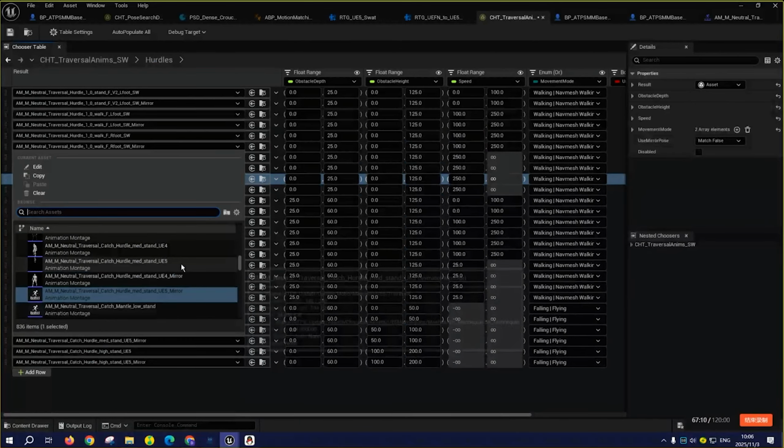Sometimes it's because the motion warping thing, the target bone isn't set up correctly. But let me try again. Okay, that's really bad. I think we missed something else.